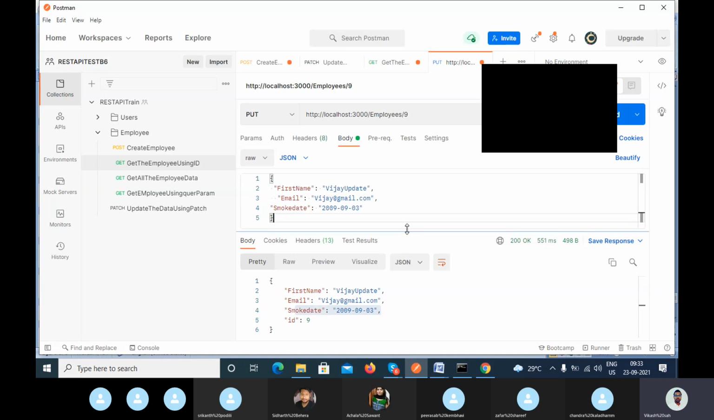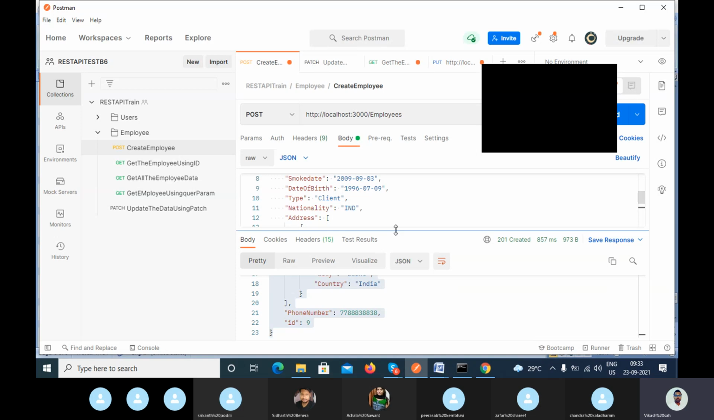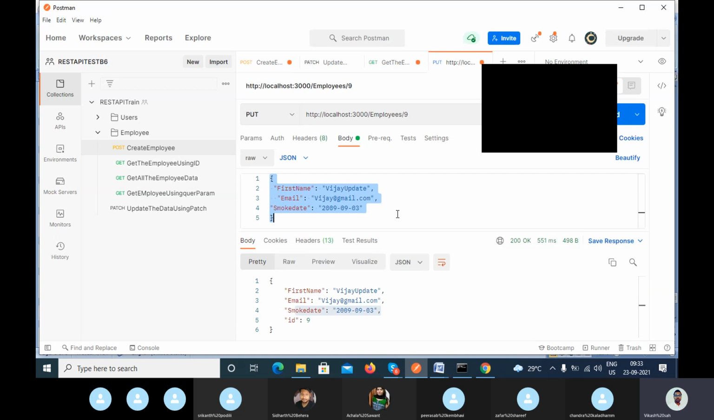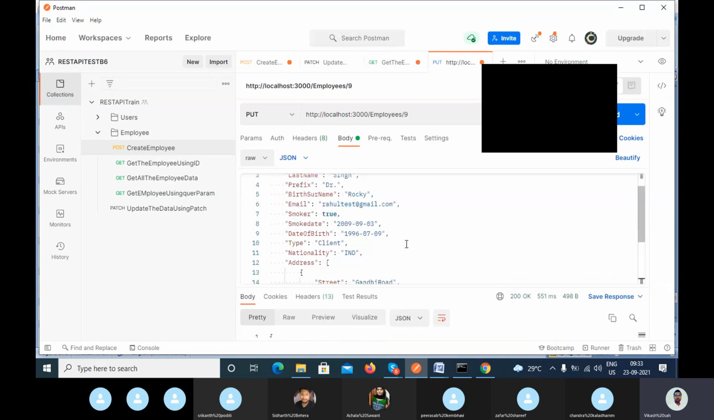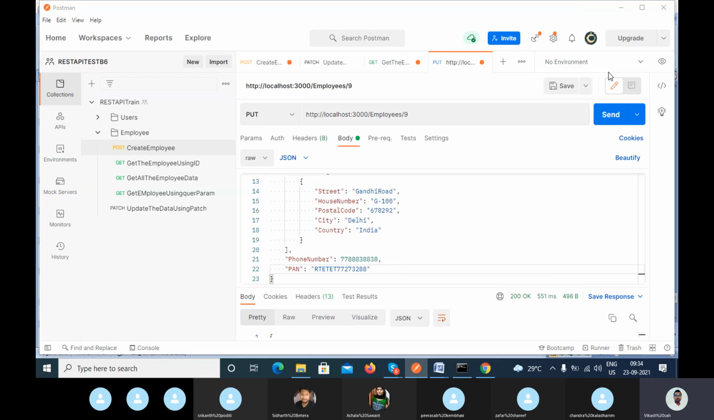Okay, let me explain. Let's suppose you want to retain the old data and add an additional thing. So what you can do is pass all the existing data, and whatever the new property is, you can add. Let's suppose the PAN number. You want to add the PAN number, so like that you can add the PAN number, and when you update, let's see.